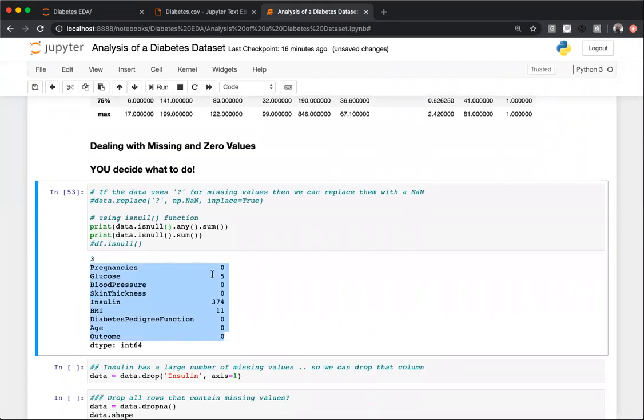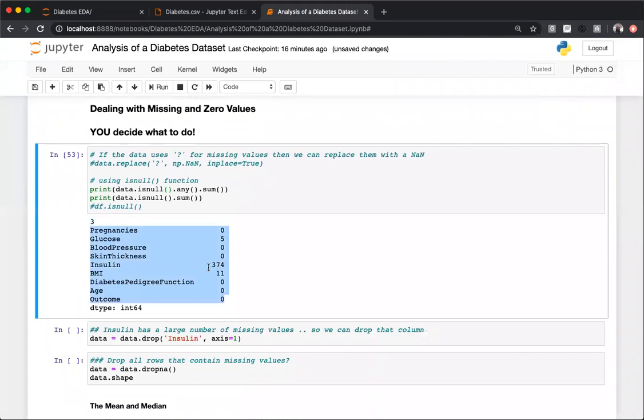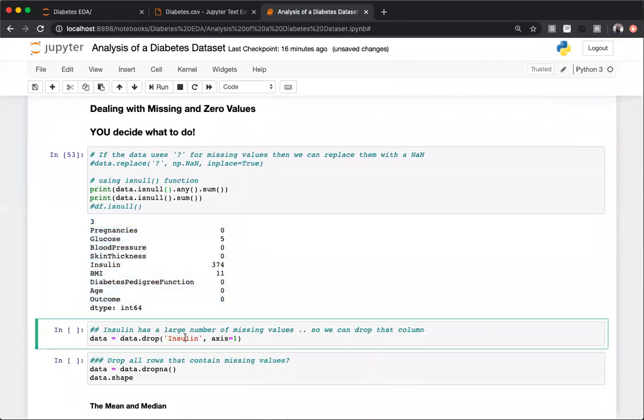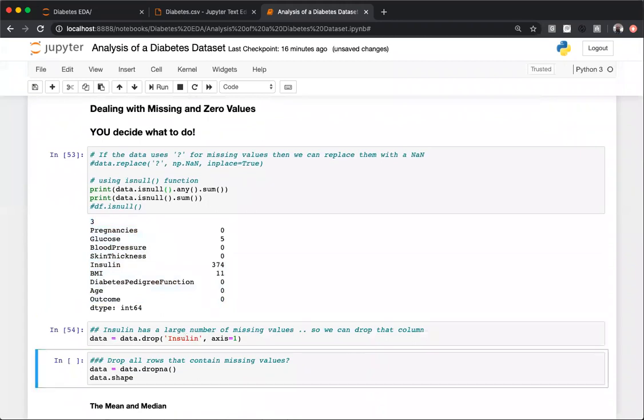So pregnancies, it's full, 0 missing values. Glucose, we have 5 missing values. Insulin, 300 and something missing values. BMI, 11. So like I said, immediately for me, for example, I'd like to drop insulin because nearly half of it is missing. So just drop that column. We don't need it anymore.